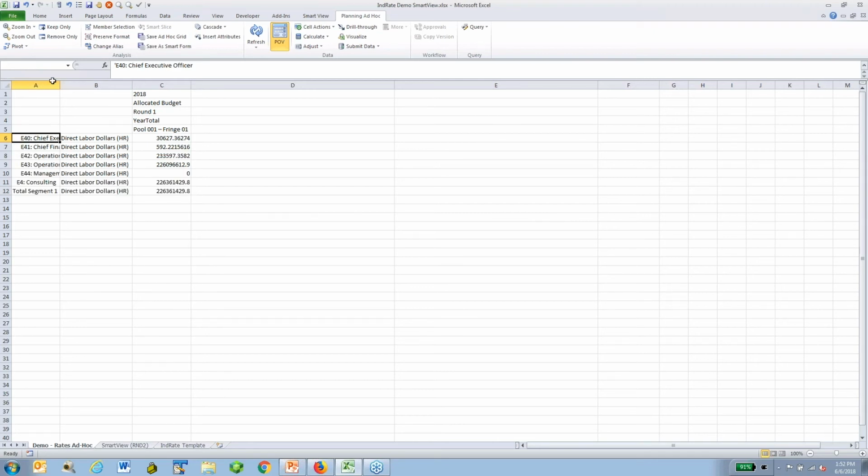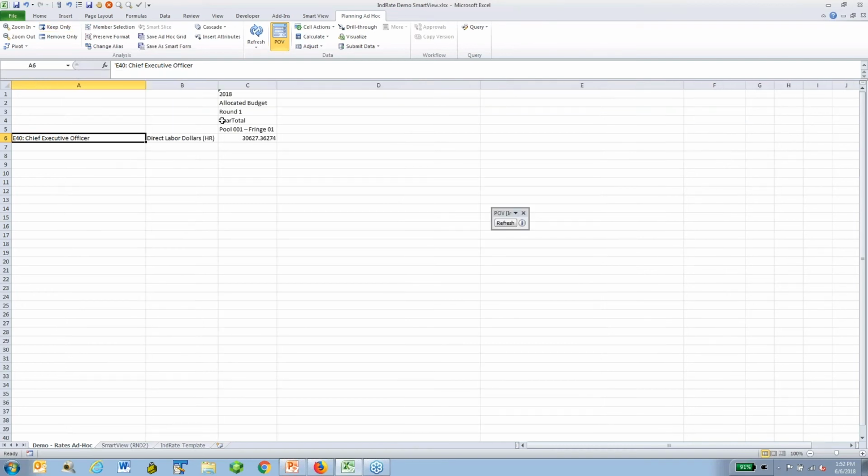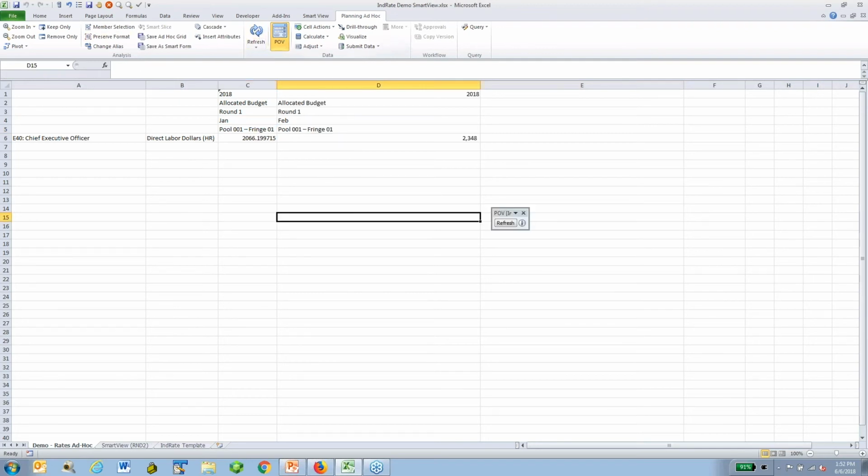And I can do analysis such as keep only, and then very quickly get to a point where I'm looking at very, very specific information in my model. And keep in mind, I'm looking at this by year total. I can also run this query by month. So there's a lot of power when you've built up this analysis. And I just wanted to quickly demonstrate that.